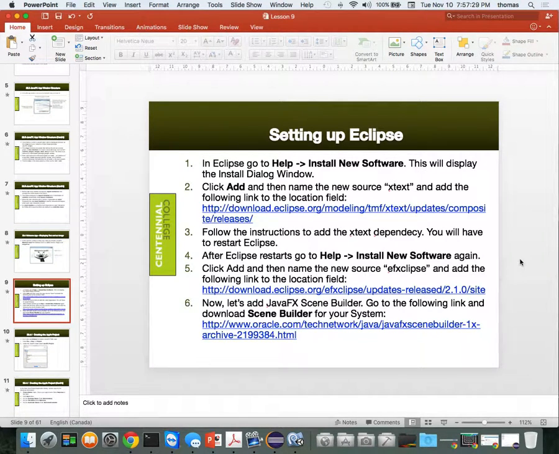Here are the setup instructions for Eclipse. So let's do this. We want to go to Help, Install New Software, and this will display the Install dialog window. You're going to click Add like we normally do, and we're going to put the new source as XText, and I'm going to give you the link right now.